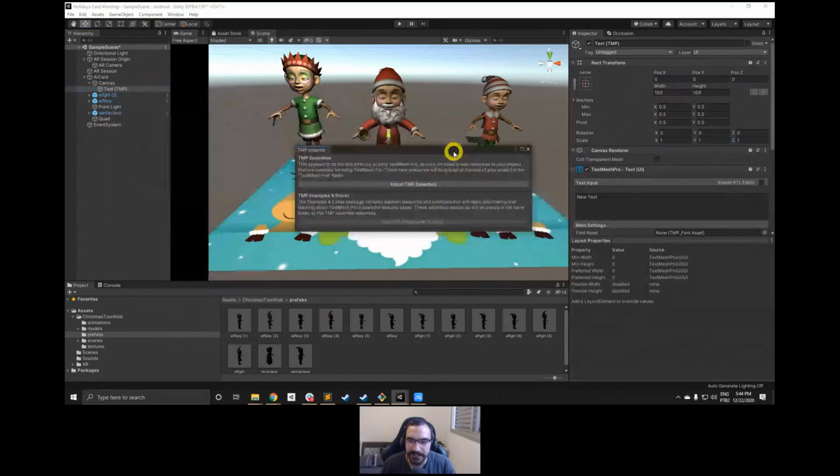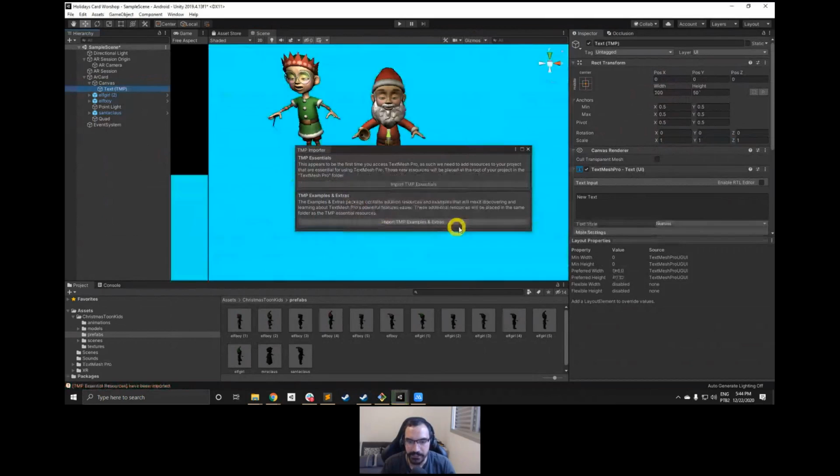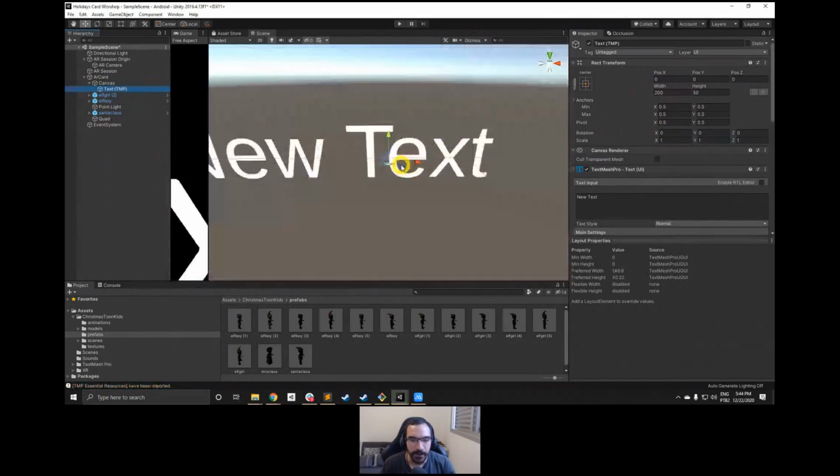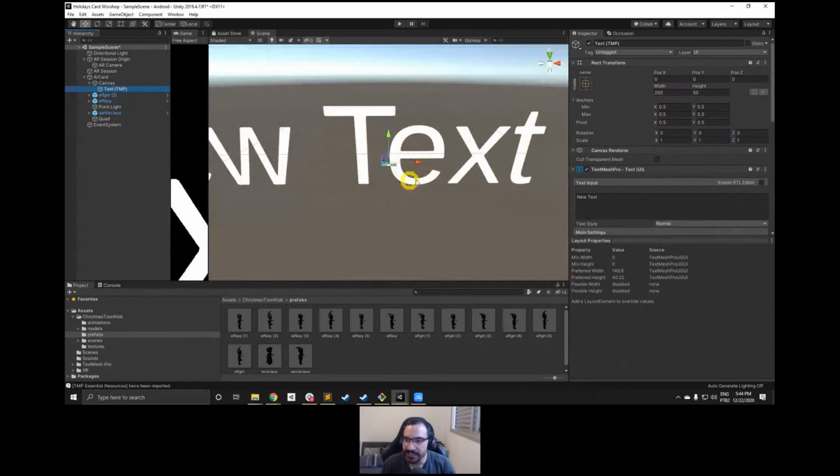If you want to use the Text Mesh Pro, we actually need to click on Import TMP Essentials here. This is going to import all of the assets that we need in order to use TMP, Text Mesh Pro. But that should be quick. And there we go. So now we have this text here. This text is super big. I want it to be smaller.